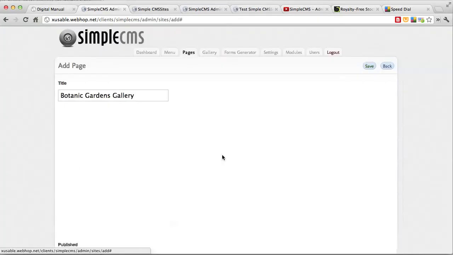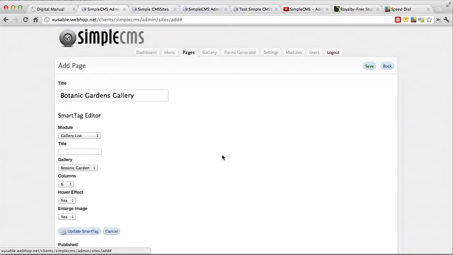Click Insert Smart Tag, and I'm taken to the Edit Smart Tag page. I already have my title. My selection is already made for gallery list. I can give it a name here as well. And then I choose the gallery that I want to show. I'm going to choose Botanic Garden, but I can choose any of the galleries I've created here.